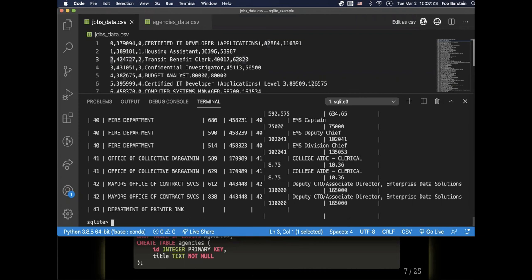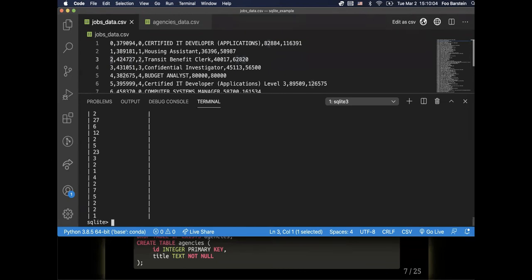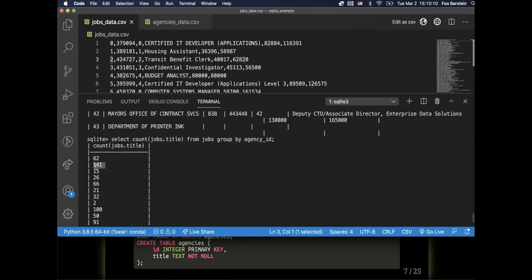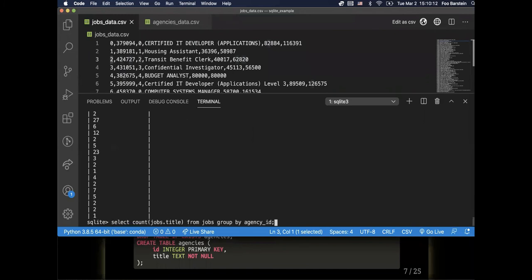Quiz question, how would I find how many jobs exist in each agency? All right, so selecting how many values there are in the title field from the jobs table when you group all the records by agency ID. This looks pretty good. However, you're going to get numbers that mean nothing to you. This is the correct number of jobs per agency, but we don't see which agency is which. How do we solve that?